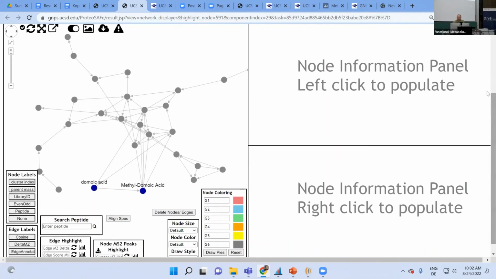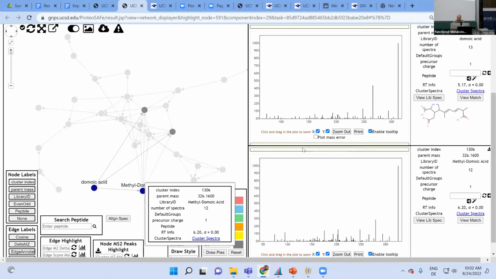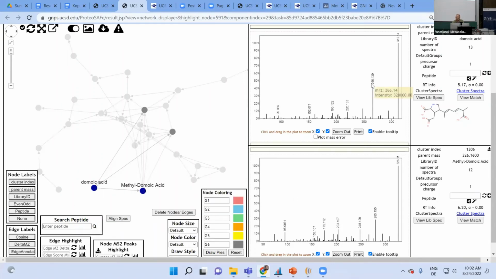If I now also want to inspect this, I can just left click on domoic acid and right click on methyl domoic acid. And then in this top and bottom view here, the spectra will be displayed. With these little magic sticks here, I can even annotate the masses, and I see some of them shifted exactly by 14, which would correspond to the methyl group, right? So here, 266 plus 14 would be 280. That makes sense. And some of the lower m/z fragments here are the same. So I would say there is some spectral similarity in here.